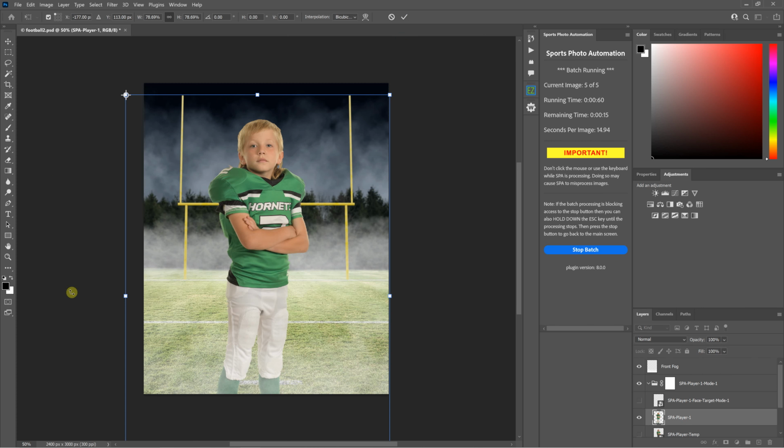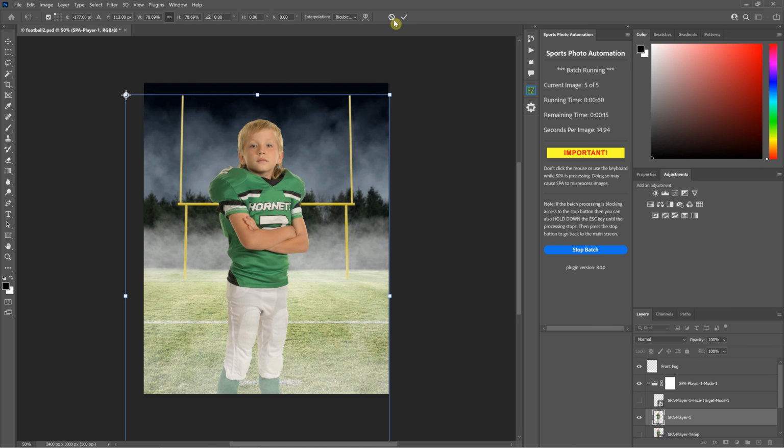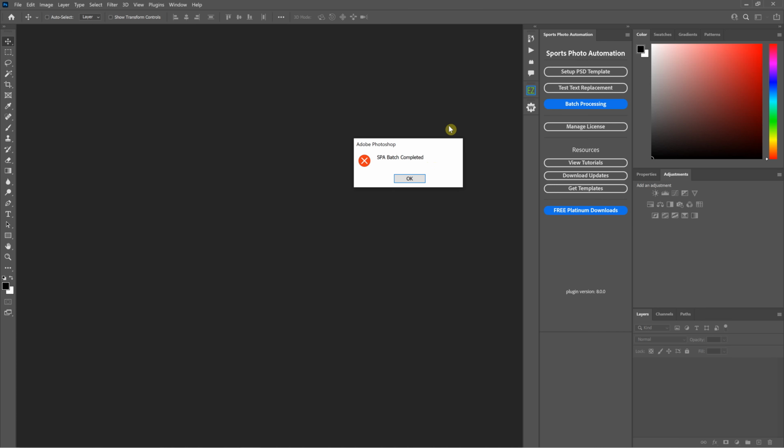And when you're doing this, you can usually just hit the checkbox. If you have your setup good, oftentimes you won't even need to adjust anything. Now, if you hit the cancel button, it's going to tell you need to use the checkbox. This cancel button will actually abort the batch, so I had to program this in to not do that. So just hit the checkbox when you're happy with it.